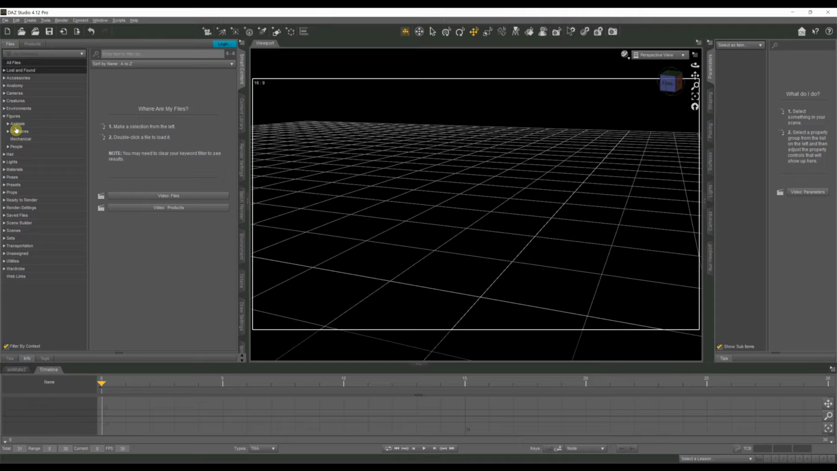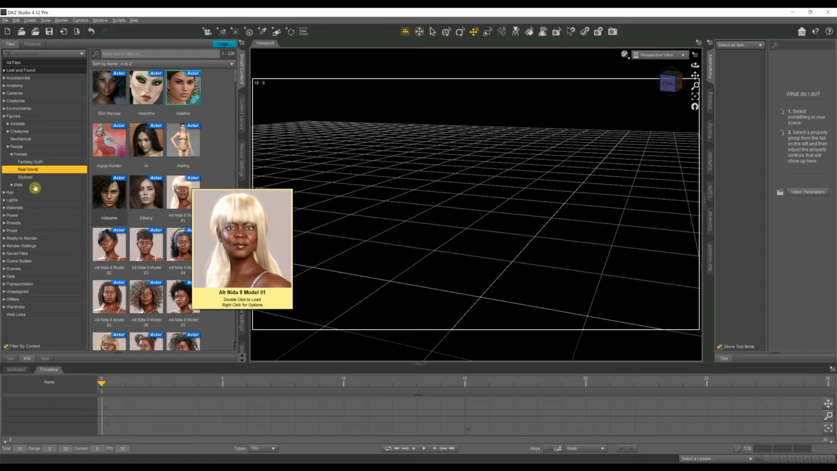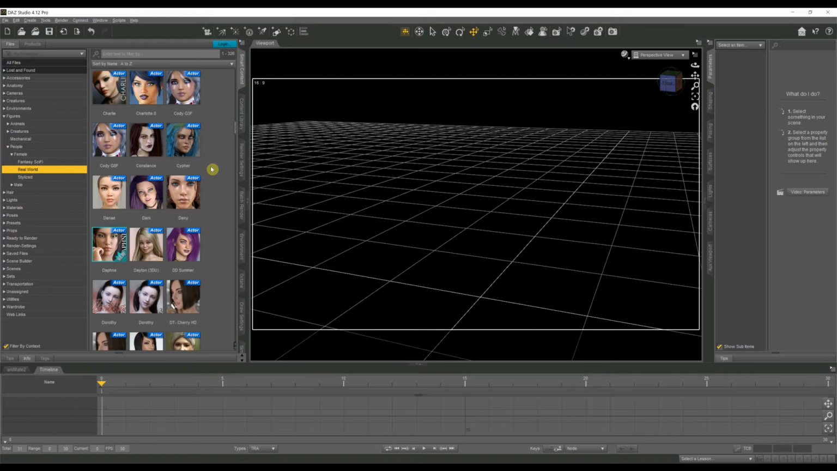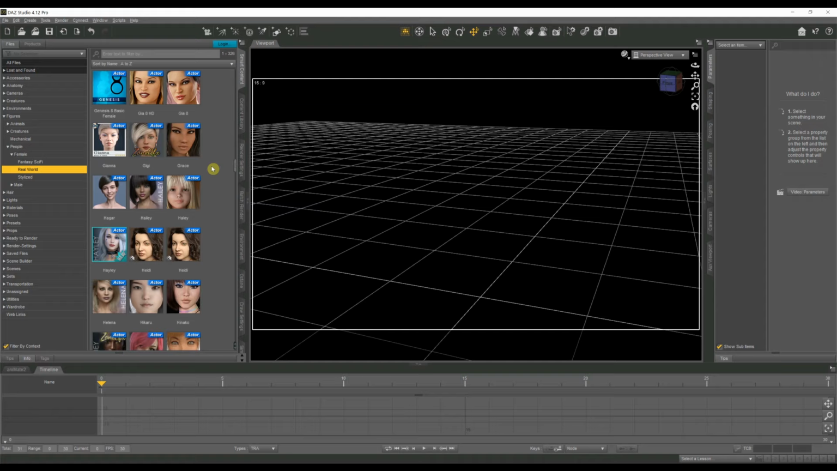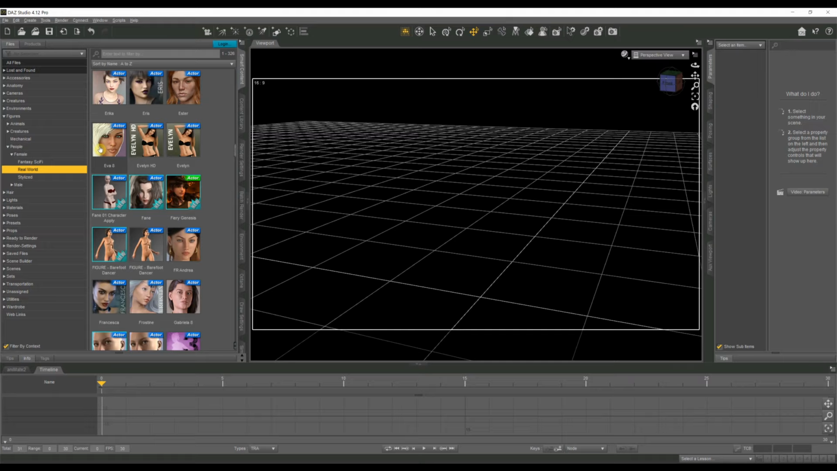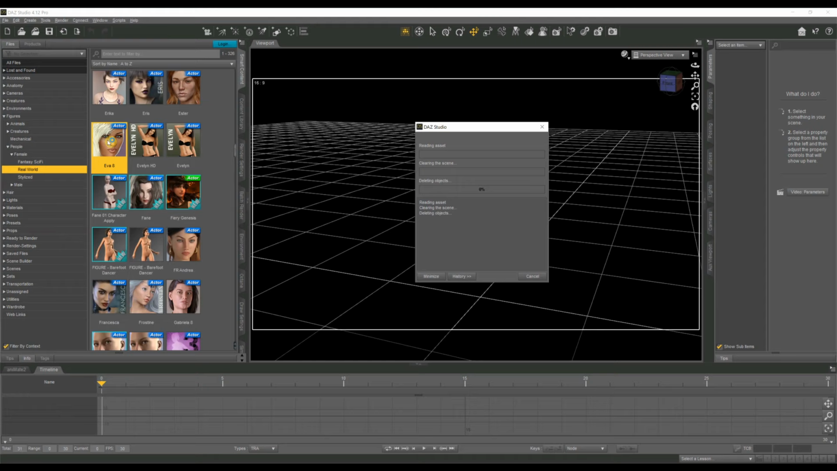So we're going to go to Figures, we're going to do people, and we're going to do a female figure, and let's do a real world. So when you click that, it should bring up a list of the figures that you have installed. When you first install Daz, there will be some base figures, like you should have the Genesis 3 and Genesis 8 figures at the very least, and then all of these other ones you can add as add-ons later on. But I'm going to do an Eva 8 figure. So when you find the figure that you want, just double click the picture, and it'll automatically load that into the scene. There we go.